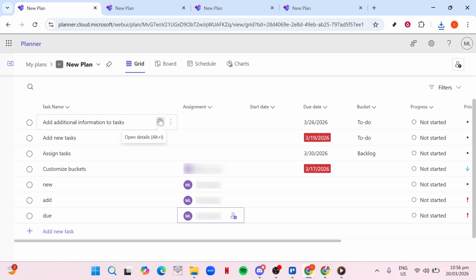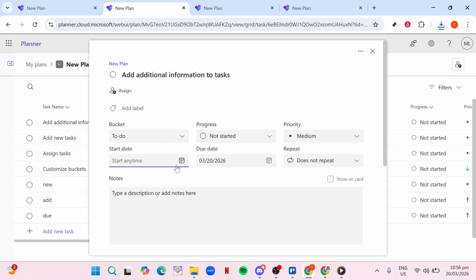You can do this from any board or bucket view. Just select the task to bring up its details. Inside the task card, look for the date fields. You'll see a start date and a due date. The start date marks when work should begin.